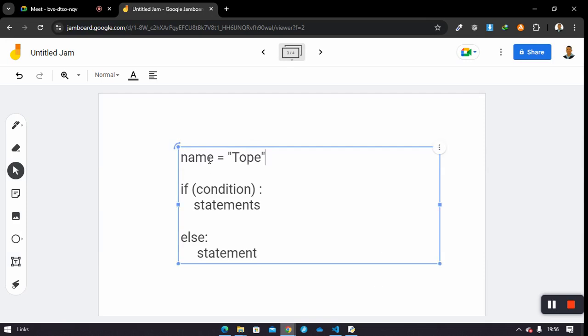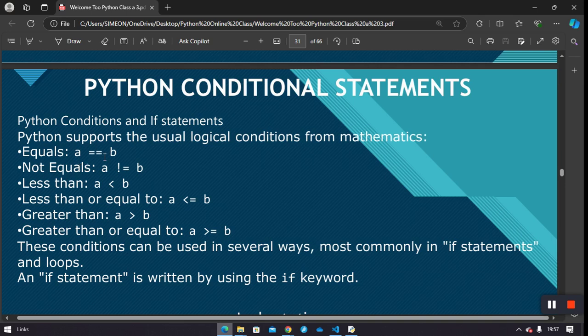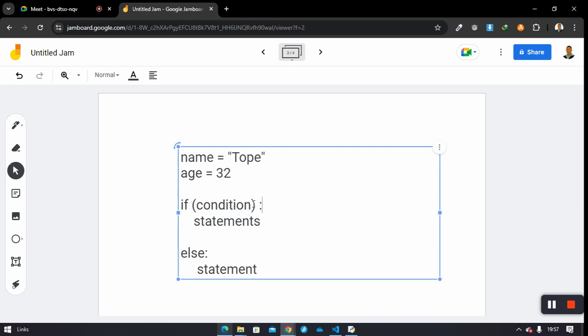If we have a particular variable declared here, and for example we say age equals 32, we have to ask a question: if we now write our condition, which will carry double equals, not equals, less than, greater than or equals to, all these kinds of things, it carries everything. Those are what we call the conditions. Then you now give it a particular statement that it's going to do.